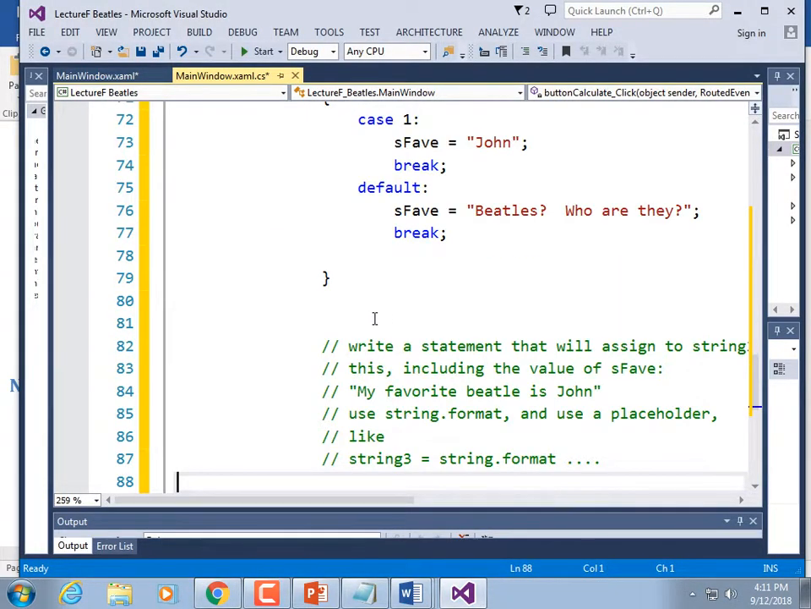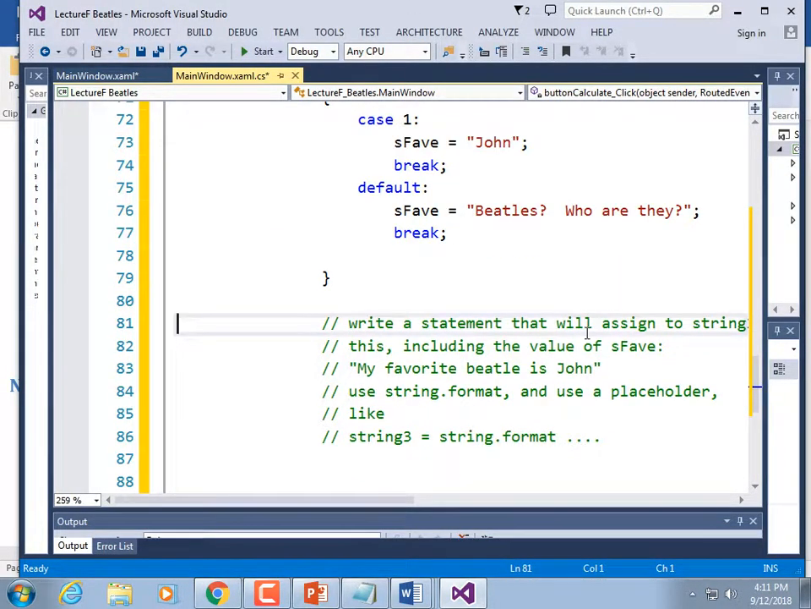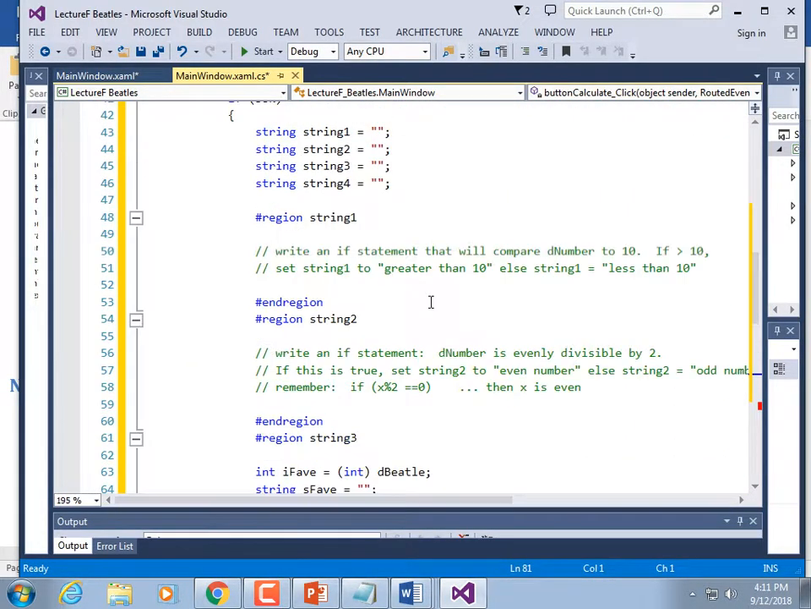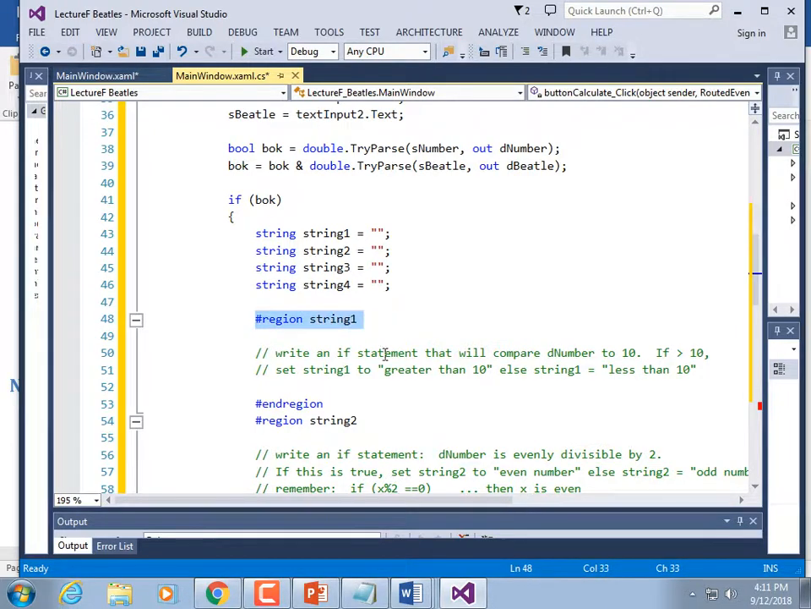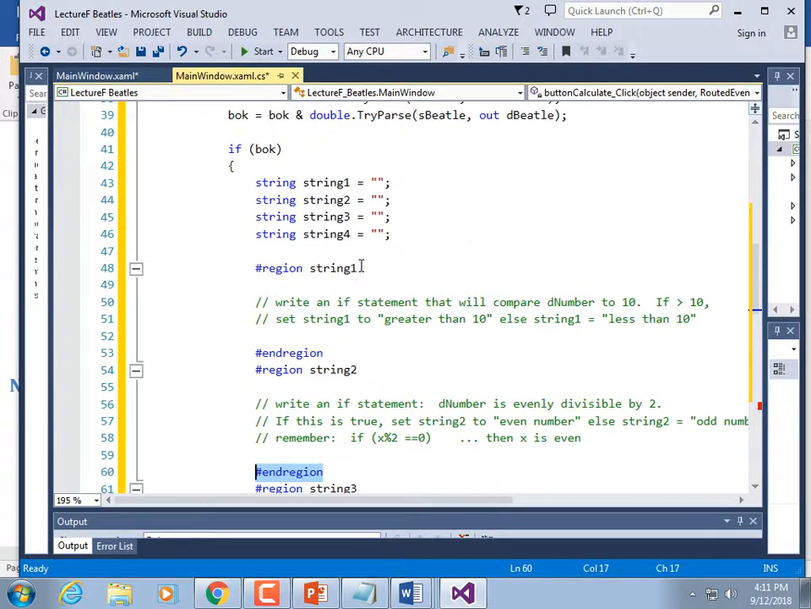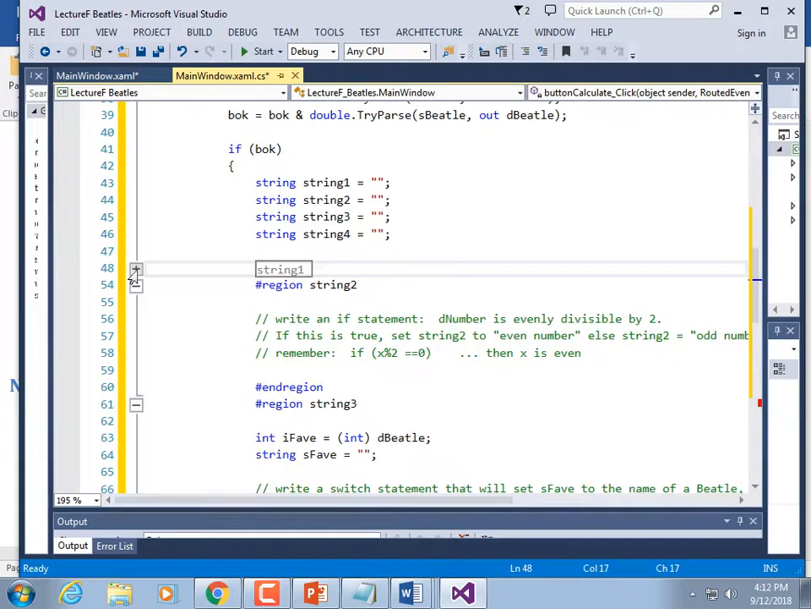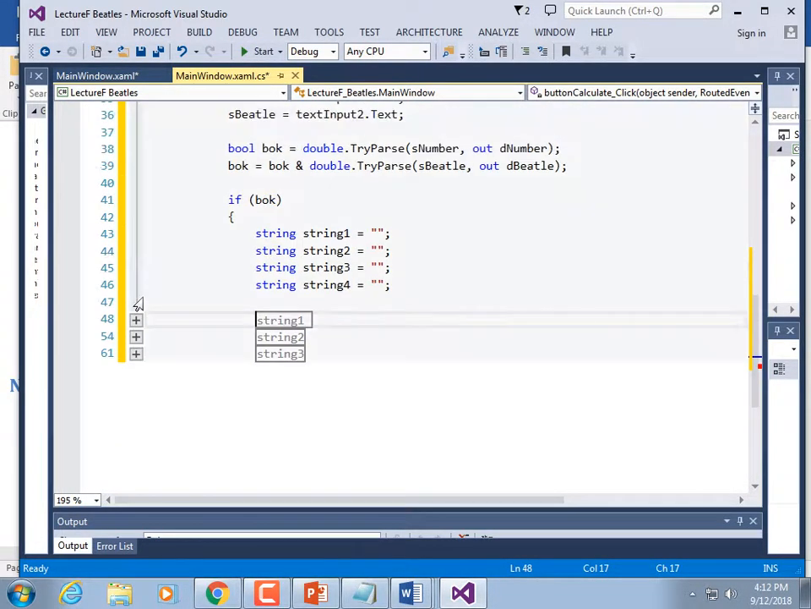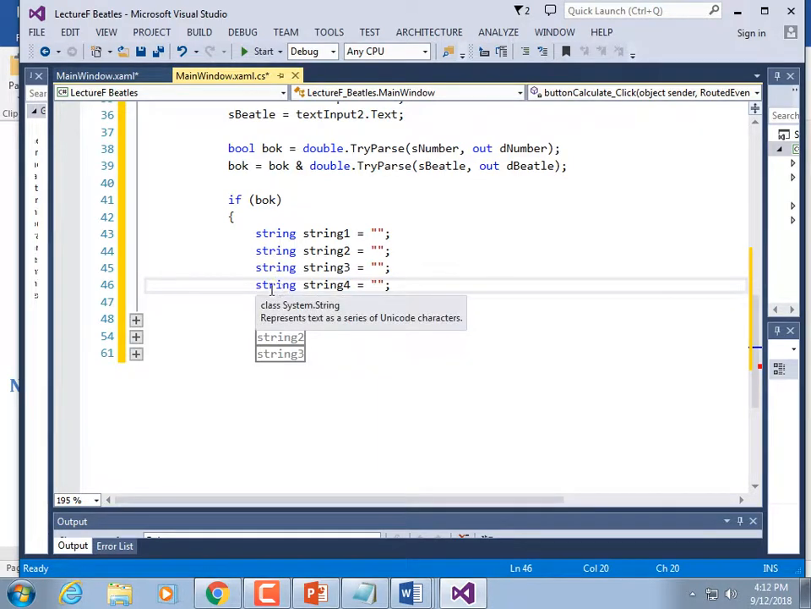And then paste. All right, we have a bunch of code in here. Let's take a look at its structure. Notice that we have these regions. Region string 1, end region. Region string 2, end region. These are not comments. They're preprocessor directives, if you've taken C++. And what they do is they control these little plus boxes. So I could just minimize each box to help me keep track of what I'm doing.